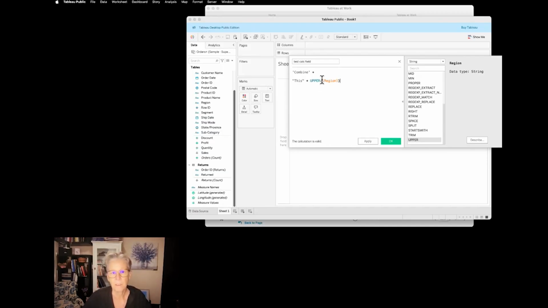Now, functions are blue when you're working in the editor. And then, as I said before, your field is going to be orange. So that's how you could work with calculated fields.